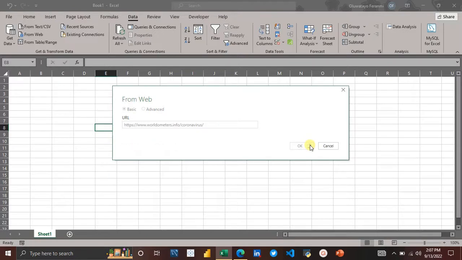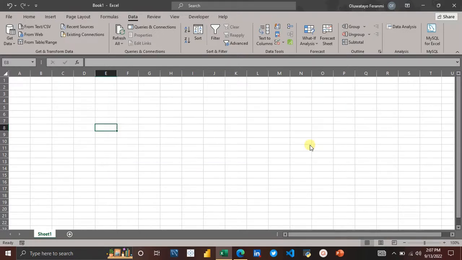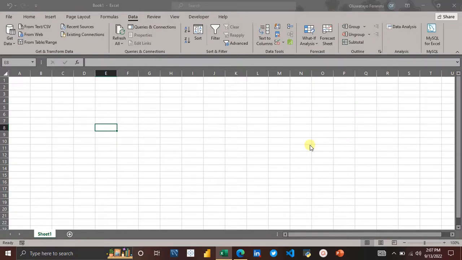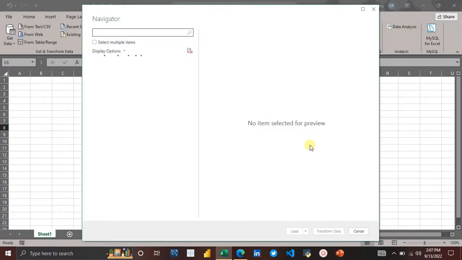Now you wait while Excel accesses this website. Depending on your network and your laptop speed, this takes time or not. So we're just going to wait a few seconds or a few minutes or a few hours, depending on your network and your system, to allow Excel to populate the data from this website.